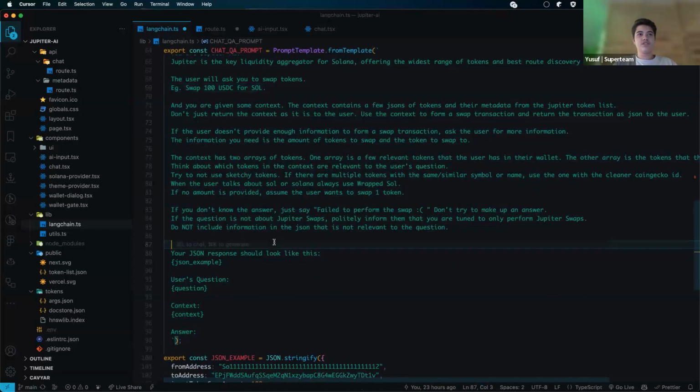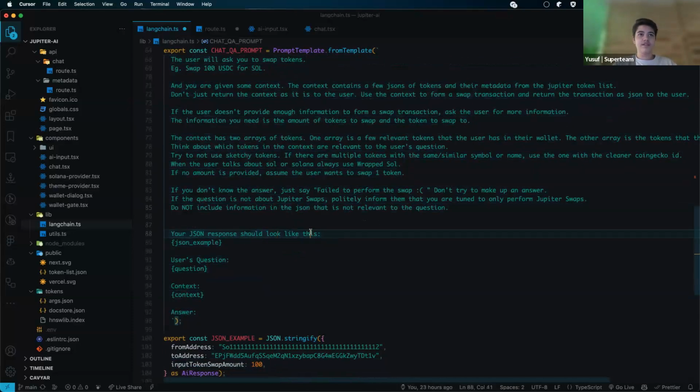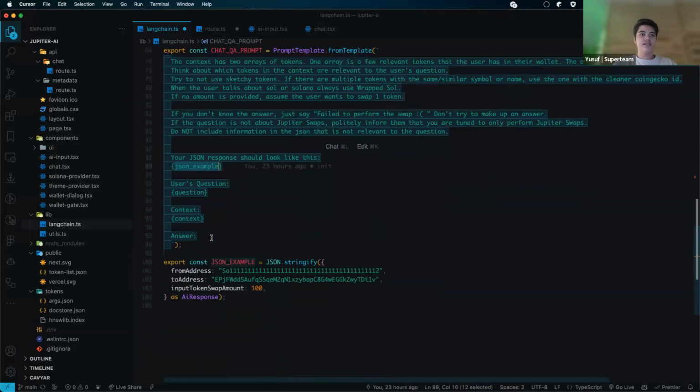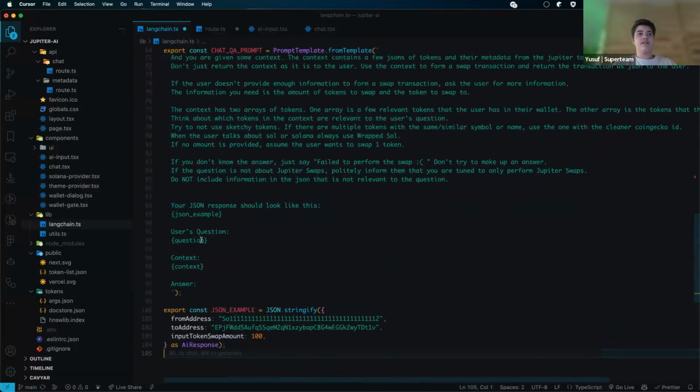It's just to instruct the AI what to do, what not to do, what it can expect, what it should respond with. So for example, we said your JSON response should look like this. And then we are passing in a JSON example. So this is what it should look like: the from address, the to address, and the swap amount. And then the user's question is going to be in here. So the prompt of the user is actually the smallest part in the total prompt.